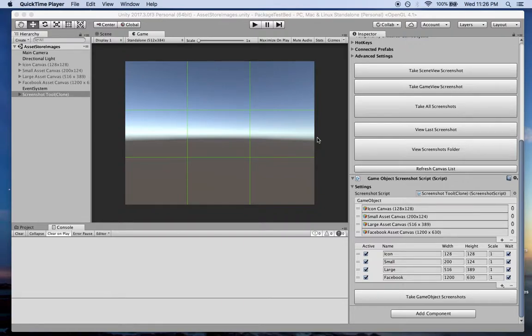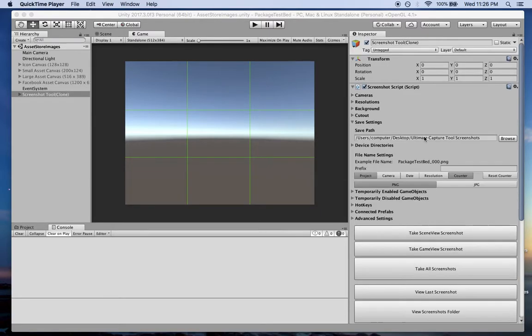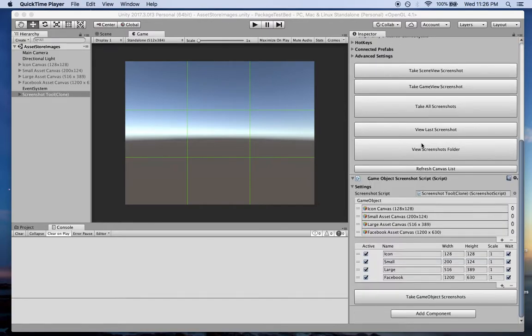Everyone, it's Jacob again, showing off another feature of the Ultimate Screenshot tool. So this is another one that's really helpful. The last one was great for people doing mobile apps, and this one's for people doing more promotional stuff, or if they just want to take a bunch of screenshots of game objects.